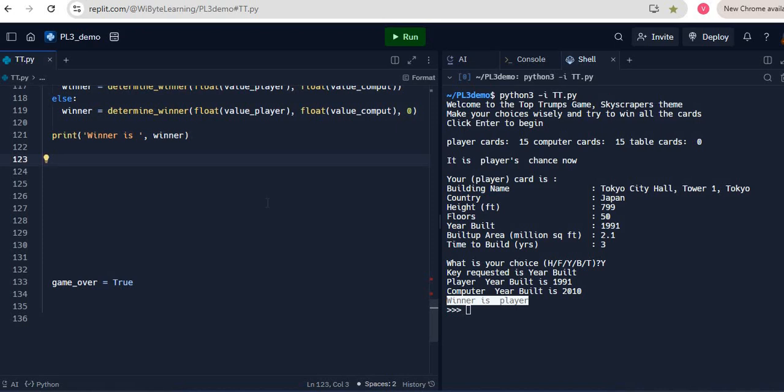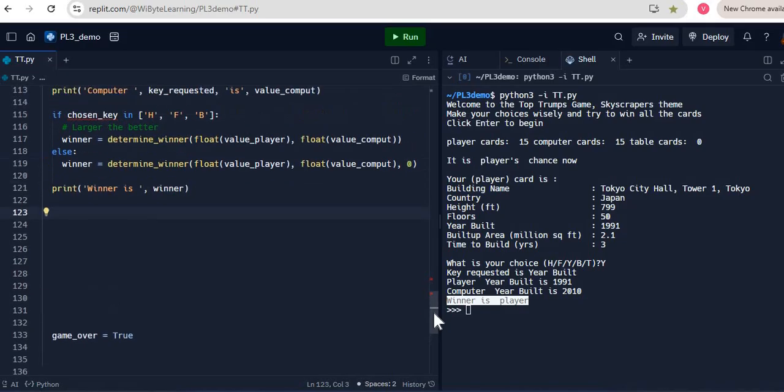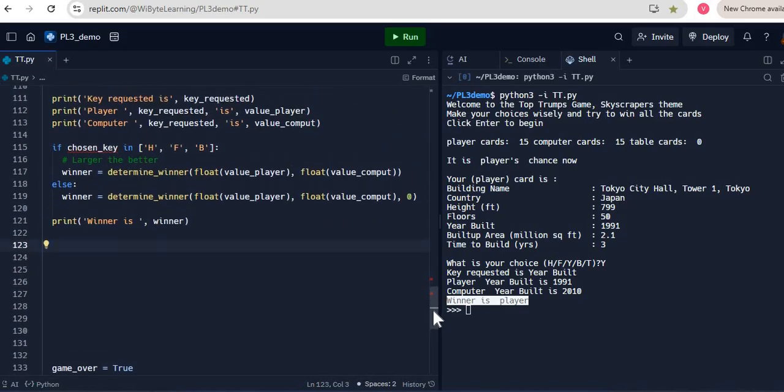We are building the Top Trumps project from the YByte Python curriculum available at www.ybyte.in. Previously, we saw how we could determine the winner for a given move, depending on whether the key is larger the better or smaller the better. Either way, we have a winner.